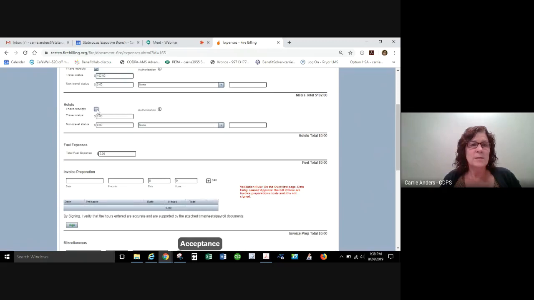Hotels require receipts, so this box really isn't necessary, but please check it to let us know you have hotel bills. And once again, it's the total amount of hotel bills for everybody on the fire for the entire term of the fire. Non-travel status, we do not use.